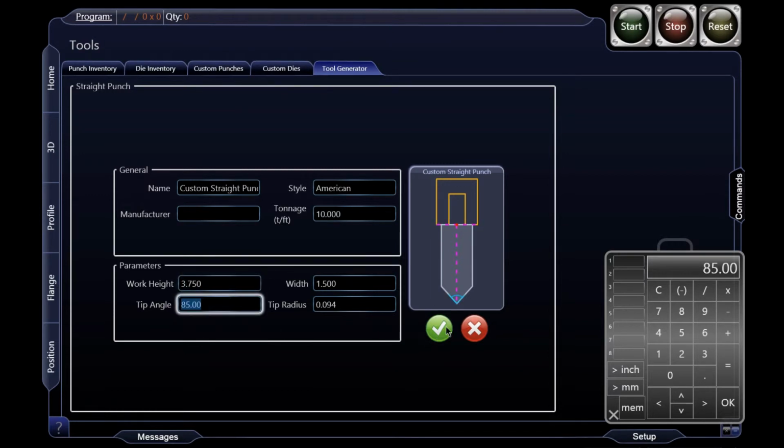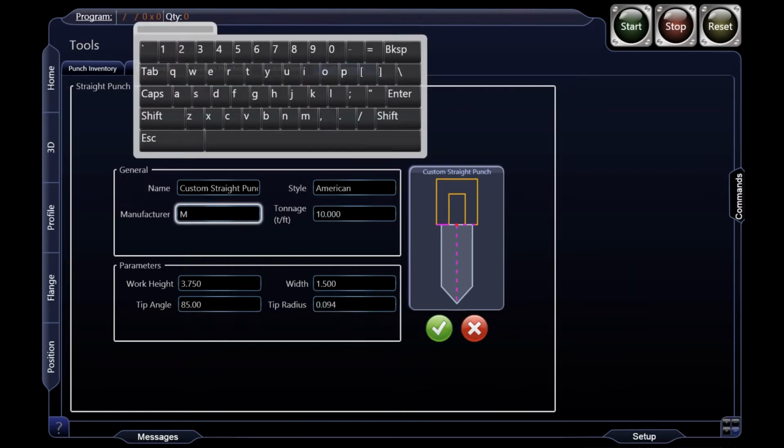We have our tip angle that we could put in here. That's easy to measure with a protractor. The width of the tool, very straightforward, and the tip radius. So enter these parameters, and when you're happy and you like it, let's call a manufacturer myself.